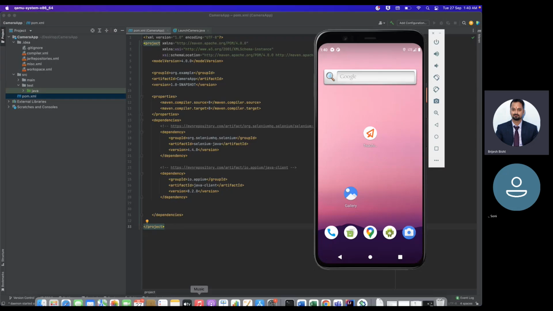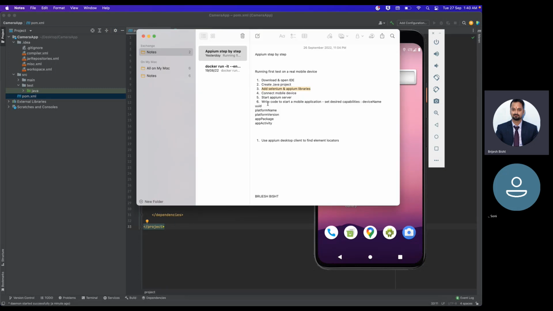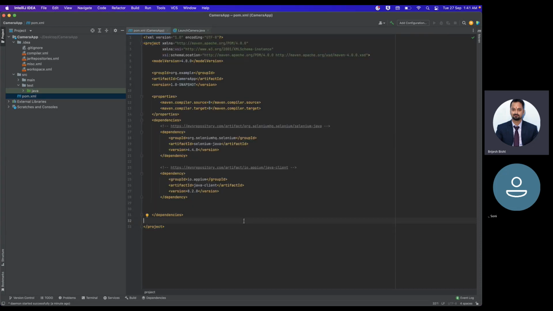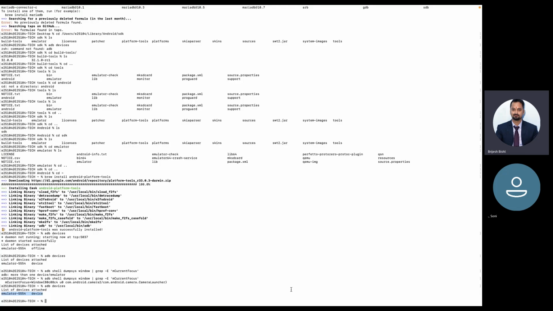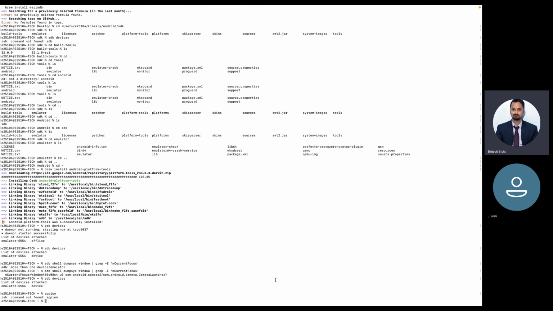Now the next step, let me go to my notes. The next step is to start the Appium server. The Appium server can be installed directly from the Appium website. I am assuming that you have already installed the Appium server. Now the next part is to start the Appium server. For that we have a command, appium. You have to go to the command prompt and type appium from the terminal.